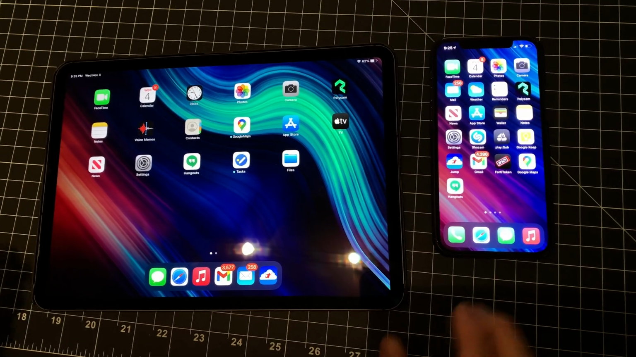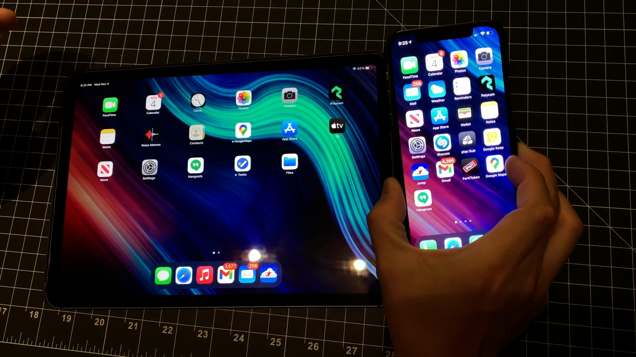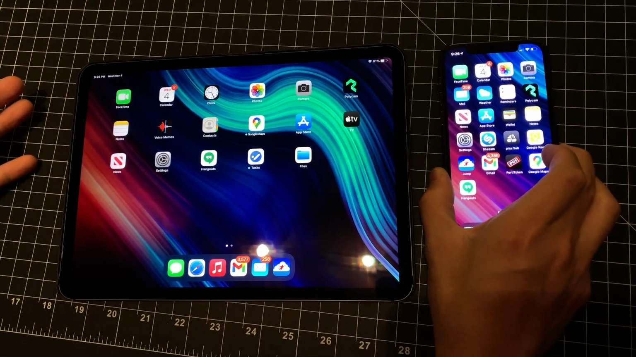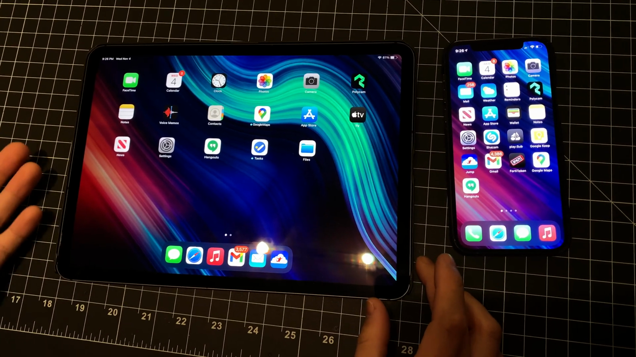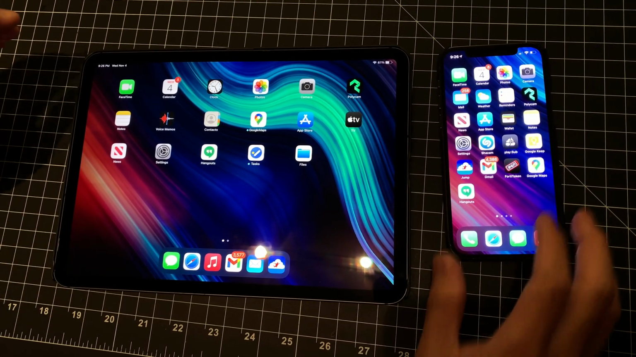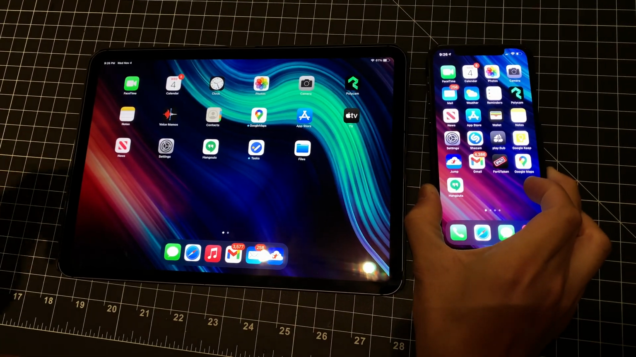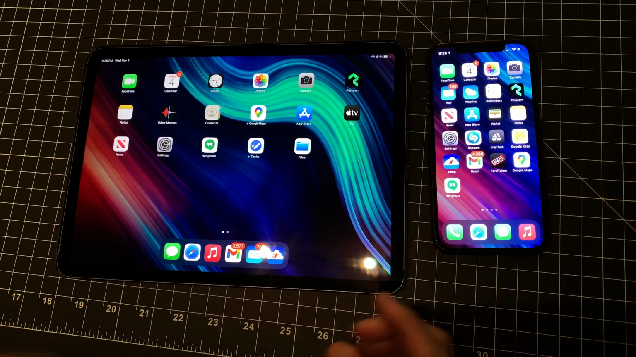Hello everyone. I have with me the brand new iPhone 12 Pro. It's capable of shooting HDR video. And I have also the iPad Pro that came out in early 2020. And I want to be able to transfer some footage that I shot to the iPad Pro to do some editing on the go, and also to view on a bigger screen.